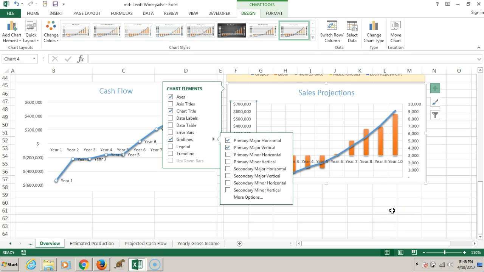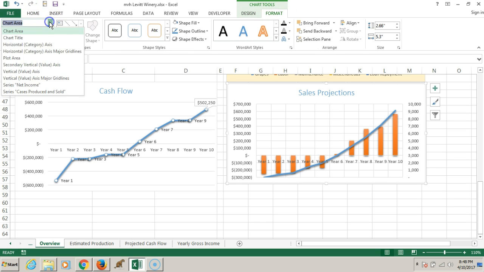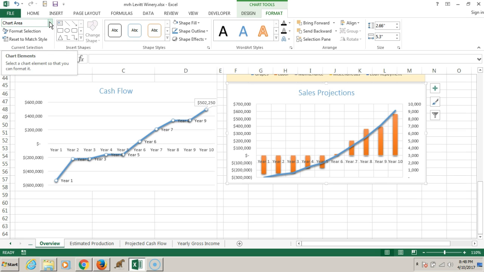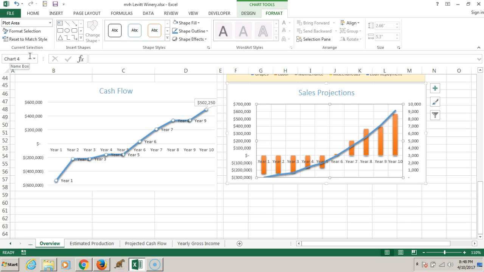Change the fill color of the plot area to white. Okay, so I'm going to get out of that. I'm going to go here. I'm going to format this chart area. So they want the chart area, or the plot area, to be white. So we want the plot area to be white. Shape fill, white.